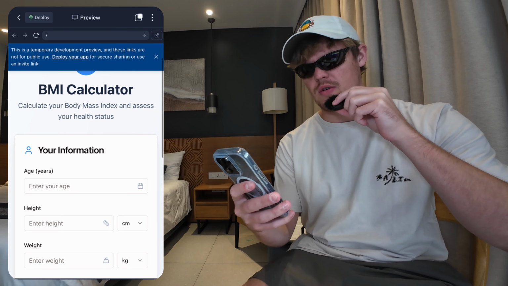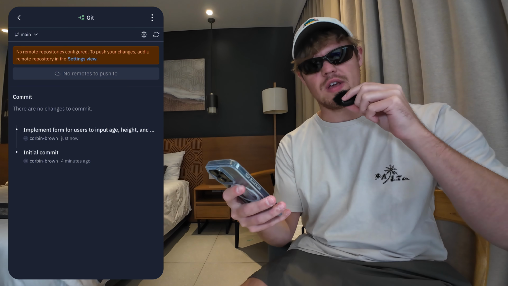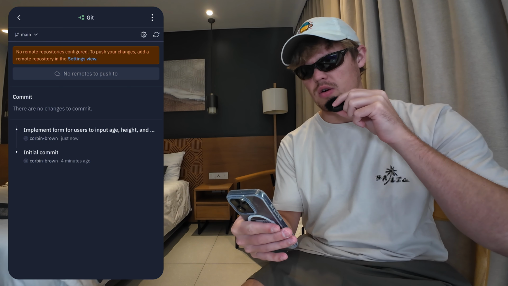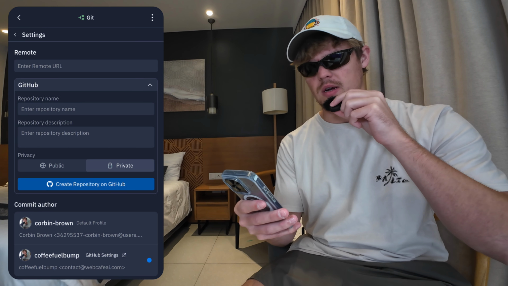We're gonna do the more important thing here of connecting it to GitHub. So I'm gonna hit this plus button. I'm gonna go to Git, click this, and we wanna make sure that you've integrated and connected your GitHub account. So make sure to do that. You'll see all past commits right here. I'm gonna go to settings now. And as you can see, I've already connected my GitHub account, and we're gonna create a public repository here.